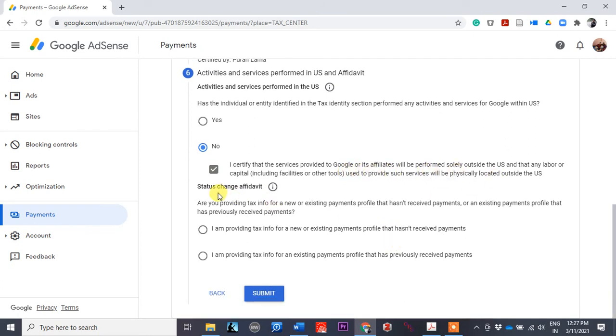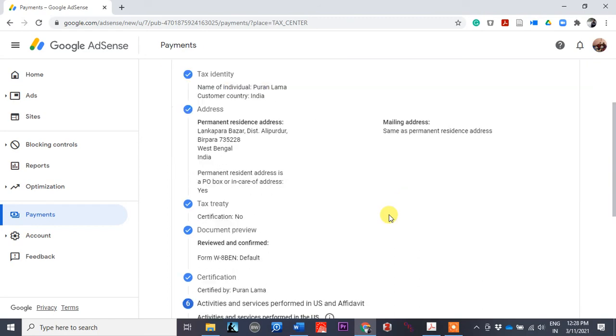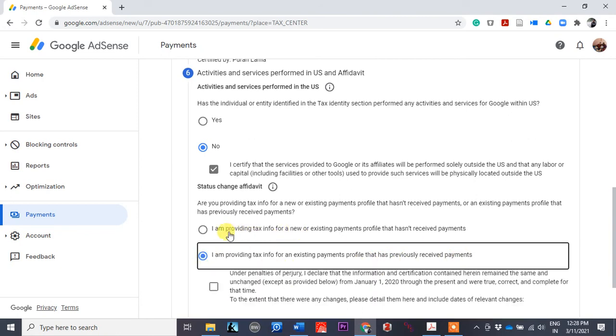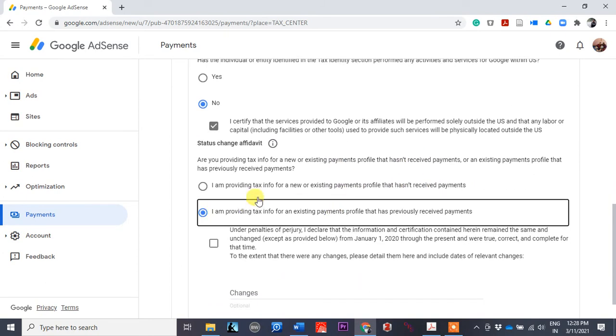Okay, status change affidavit. Are you providing tax info for a new or existing payment profile? I'm providing tax info for a new or existing payment profile that hasn't received payments. This account hasn't received any payment from Google, but in AdSense it has already got the payment. I'm providing tax info for an existing payment profile that has previously received payment. That means it is saying like in the AdSense you don't have any amount, so you'll do this one. If you have amount in your AdSense account, that means you have got the payment. So you click this one and you say I understand.